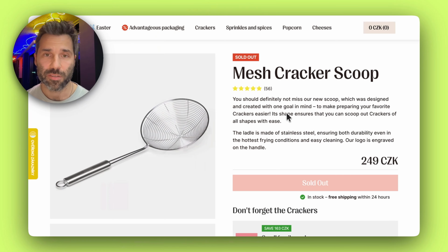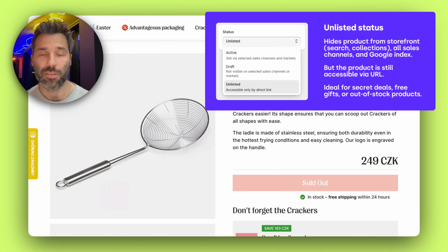In this video I will show you how you can hide out-of-stock products on your store using the Shopify Flow. In one of my previous videos, I showed you how you can manage sold-out inventory, and there were a couple of disadvantages. But in the meantime, Shopify introduced a new product status called Unlisted, which is exactly perfect for what we are trying to achieve.